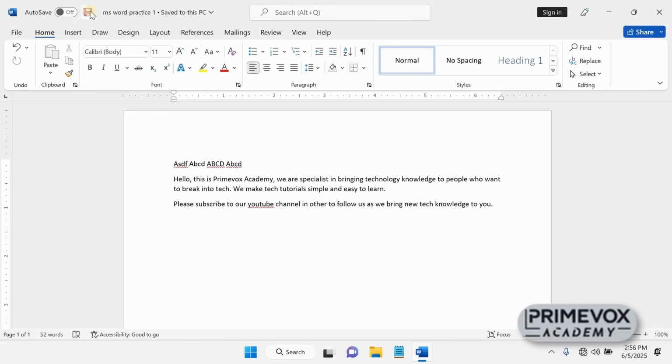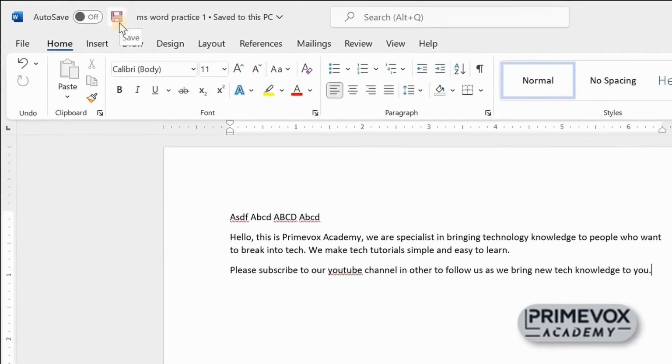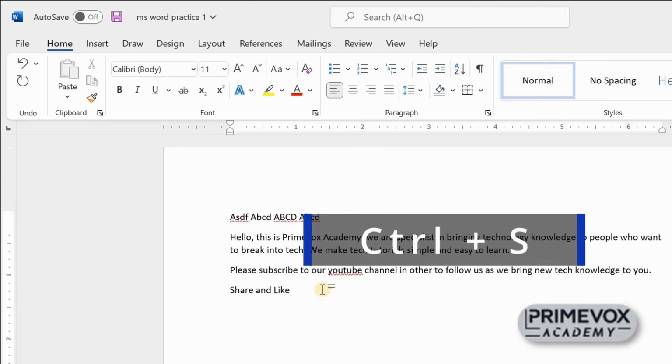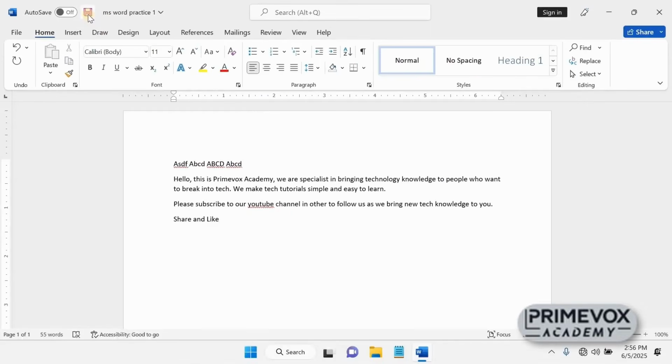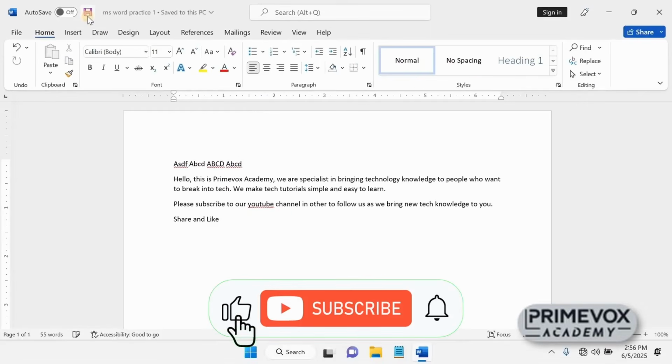This button here is also used for save. Remember, this is when you must have saved for the first time and you now want to update. Like if I add something new, let's assume I added something here, share and like. If there is a cut in power supply, this last line is not going to be saved. So what do I need to do? I'll have to press Ctrl S from the keyboard or I'll just click Save here. I hope you understand.